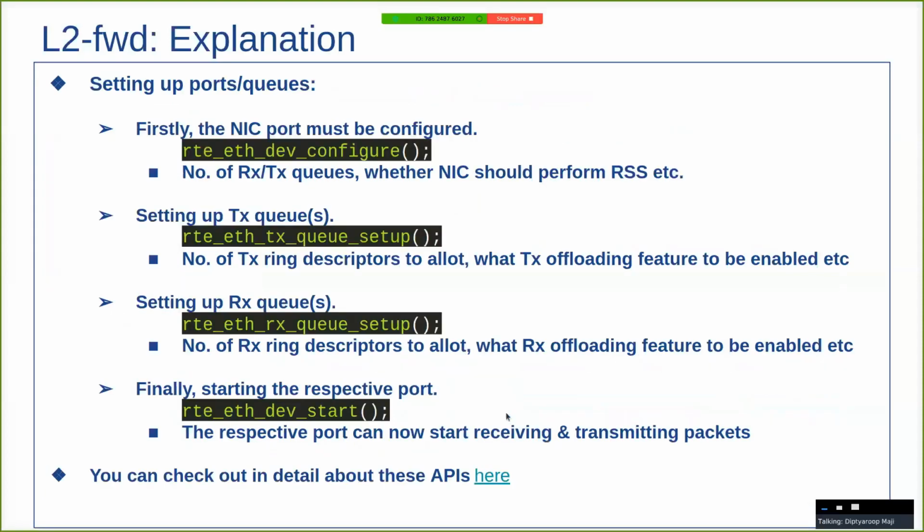Next is setting up the ports or queues. This has to be done before actual data transfer. Here we set up how many queues to use. We configure our ports, we configure our TX and RX queues, and so on. First we call rte_eth_dev_configure, where the NIC port is configured by this API. We set the number of RX and TX queues, whether the NIC should perform RSS or not, and so on.